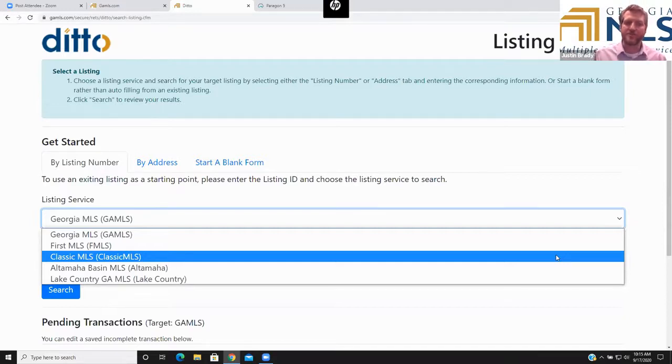I'm not having to start the whole listing input process over again. It's autofilling 95% of the fields in the listing form. I can still edit. If I autofill an old listing into a form to save it here in Ditto, I can still edit any of that data that's been autofilled into here. Of course, you might want to do that if you're locating an older listing and you may need to update some details about it.